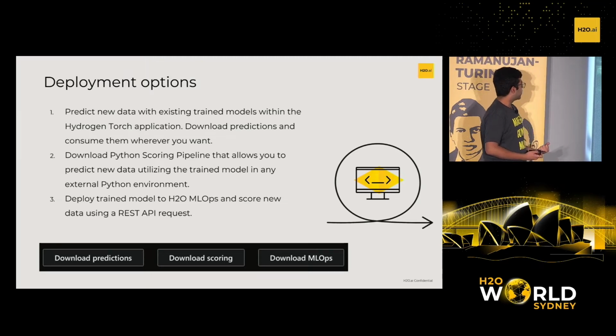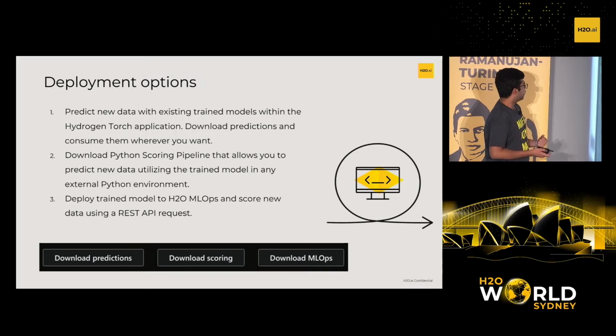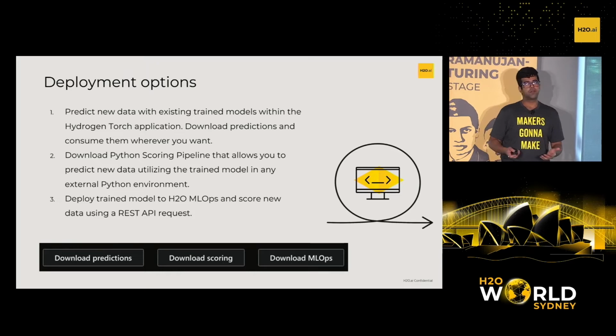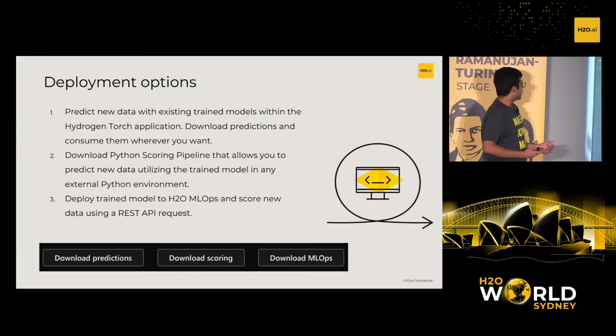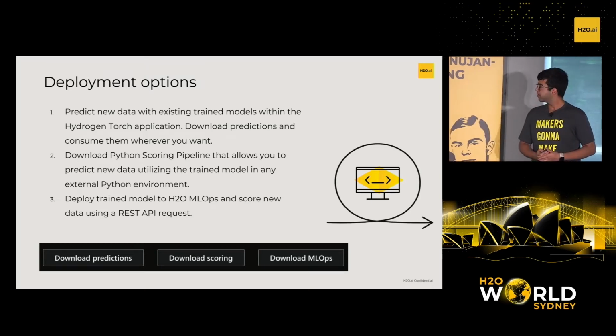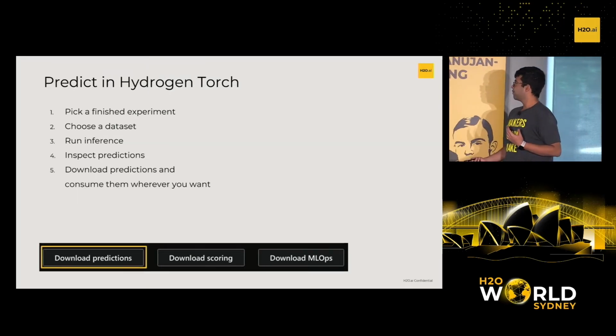You could just do that. You could download the scoring pipeline as well, which allows you to predict new data using any model in a Python environment. So you can take the scoring pipeline and deploy it in your own Python environment. Or you could deploy it to H2O MLOps, and you can just use a simple REST API request to get your predictions.